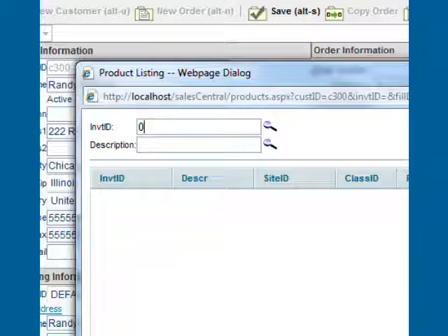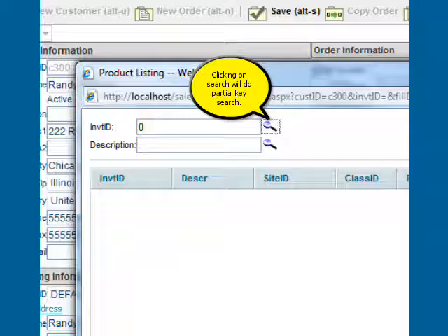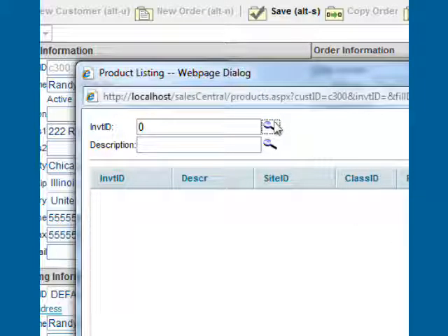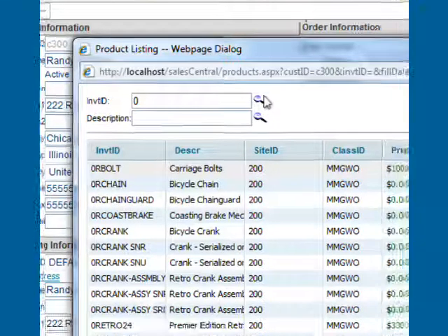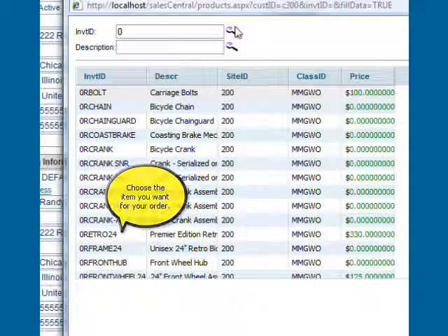Sales Central has a configurable search that allows you to set it up to search by different inventory fields. In our example here, we have configured it to search against inventory ID and product description. Partial word searches also work in the search. I'm going to go ahead and pull back all items with a 0 in its inventory ID. Once I've found my item, I can then choose it.